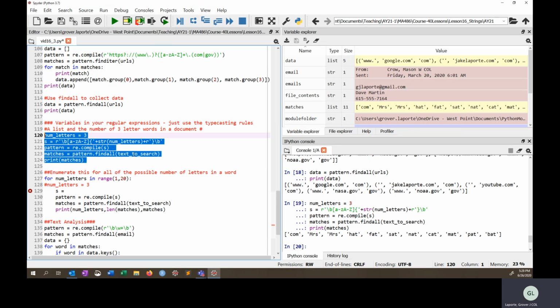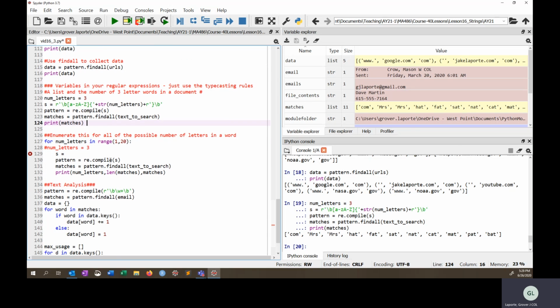There you go. So if I put text to search, it gives you com, Ms., MR. It gave you 2 of them because it's going to give you every single one of them, right? So I didn't put anything in there that stops it if it's repeating. Okay, so that's how you do that one.